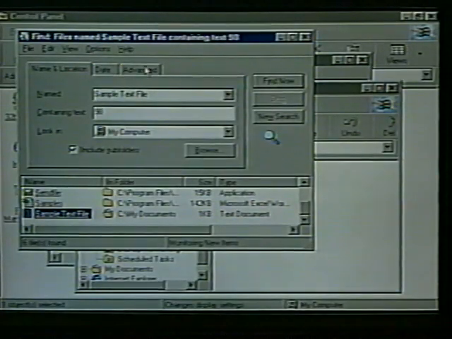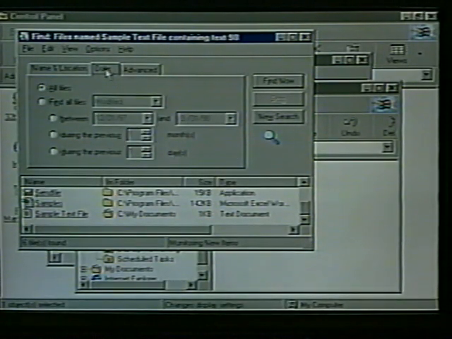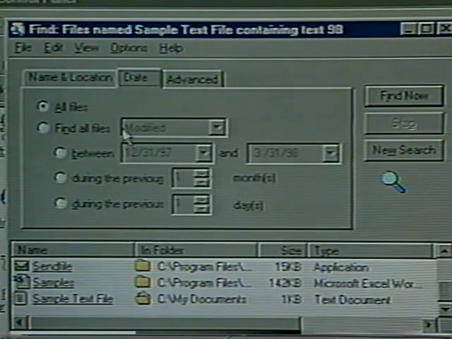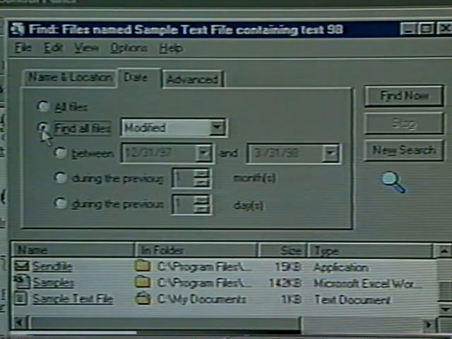Let's click the Date tab so we can discuss its options. The Date tab has 2 primary options. They are All Files and Find All Files that are modified, created, or last accessed. When we do want to specify dates, such as for finding a file that is consistently updated and renamed like a weekly report, then we should use the Find All Files option. We'll select this by clicking the white circle preceding the option. This white circle is known as a radio button and is often used for selecting an option.